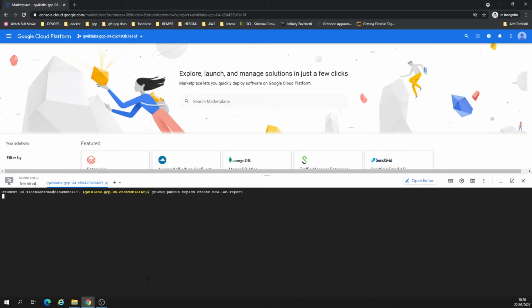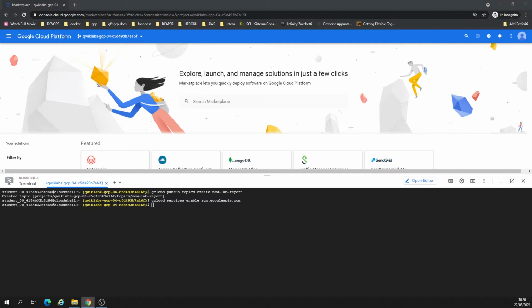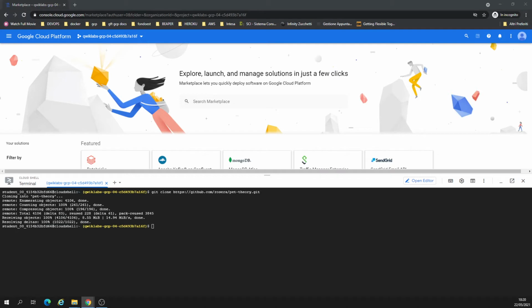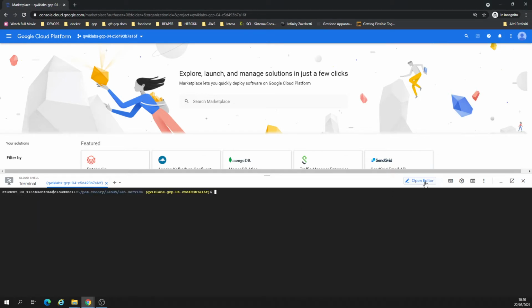First here, Cloud Pub/Sub, create a new lab report. I'm going to enable these APIs. We're gonna clone a pretty simple project. Open an editor.